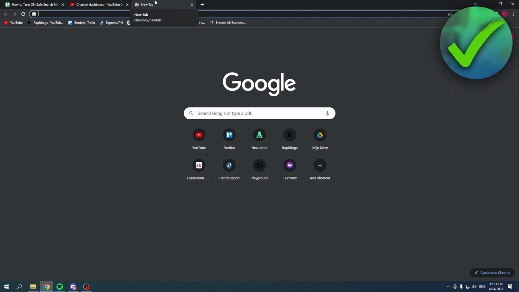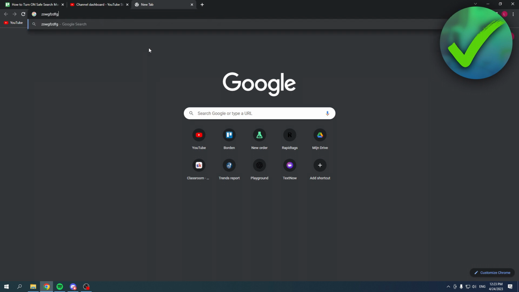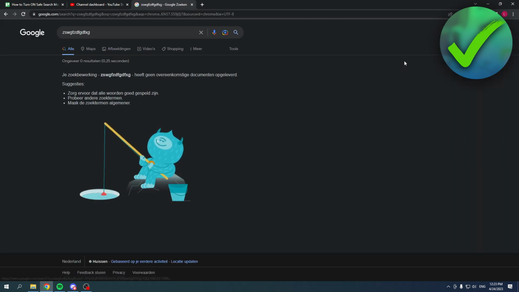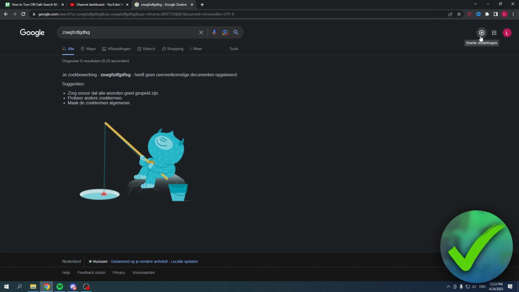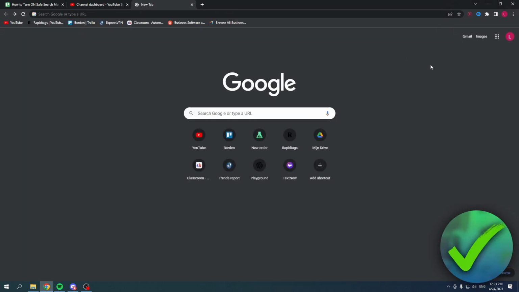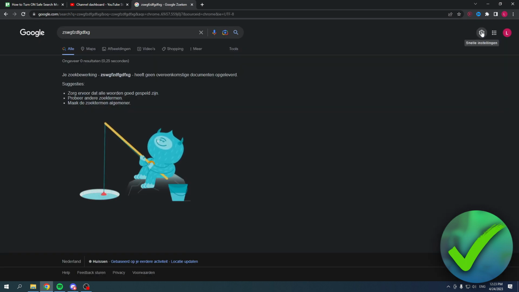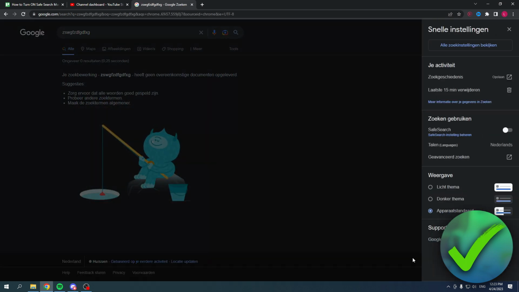So I just did that right there. I created a new tab and you just want to search for anything. It really does not matter, because when you search for something, you will get a different tab, because this settings icon will now show up when before it didn't, as you can see. So you want to go ahead and click on there, and then this tab will open up.